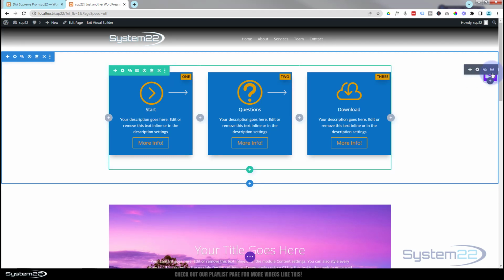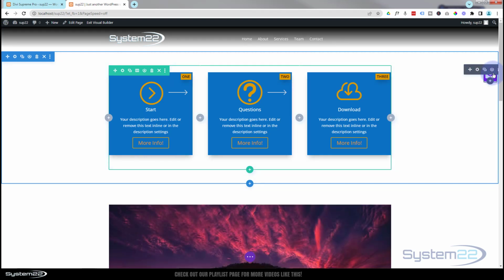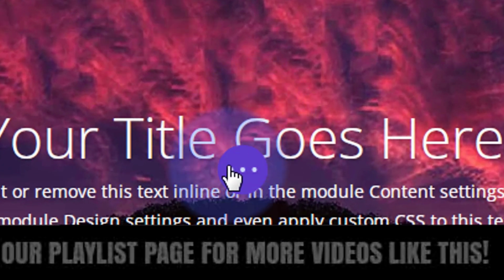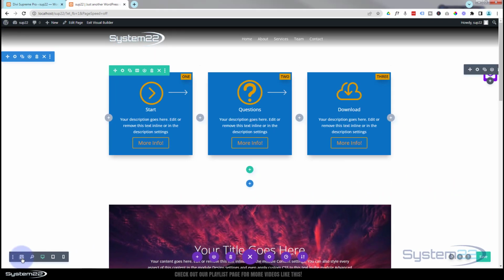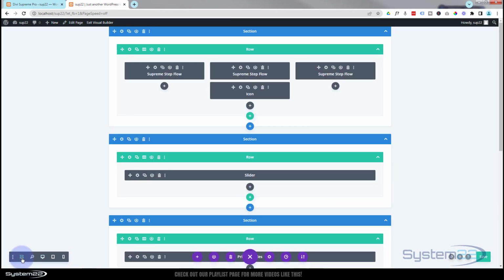If you can't get it because it's behind something or just out of reach, go down to the little purple button at the bottom left-hand side. There's a little icon here, wireframe view. If you click on that, it shows you the sort of back-end version, and there's the icon where we originally made it in that row there. When you're happy, go back.